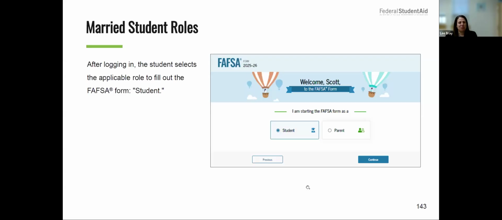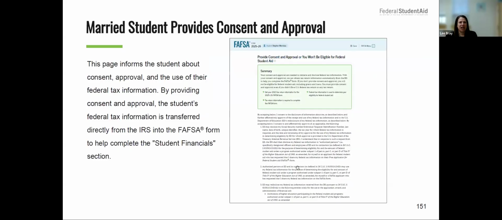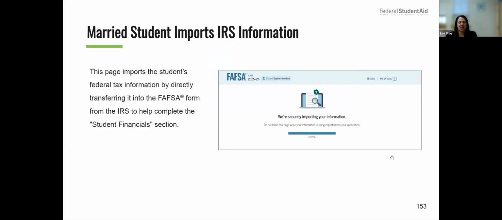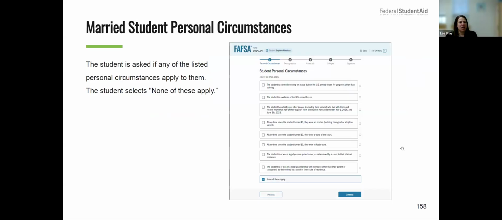So let's talk about an independent student who is married logging in. Again, this is going to be the same. You're going to select your role as the student. It's going to ask that basic demographic information for identity purposes. It's going to ask your consent and approval. It's going to import the tax return information if there is any. And it is going to go through this personal circumstances just like it did before. Because again, this is one of the other things that's going to determine the dependency status for the student.